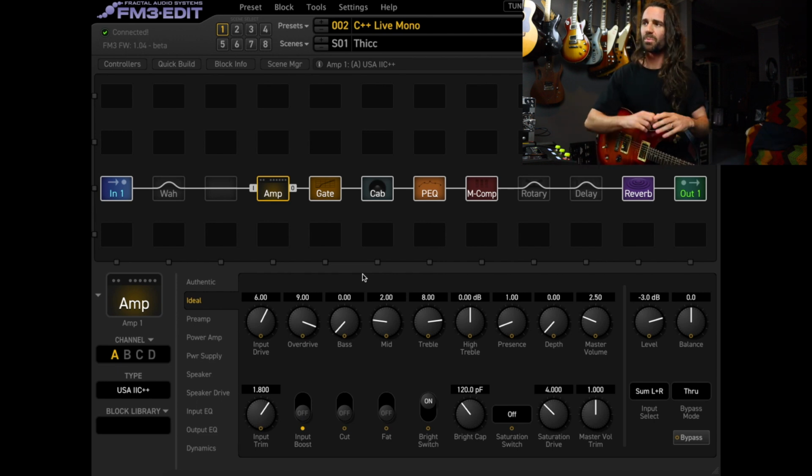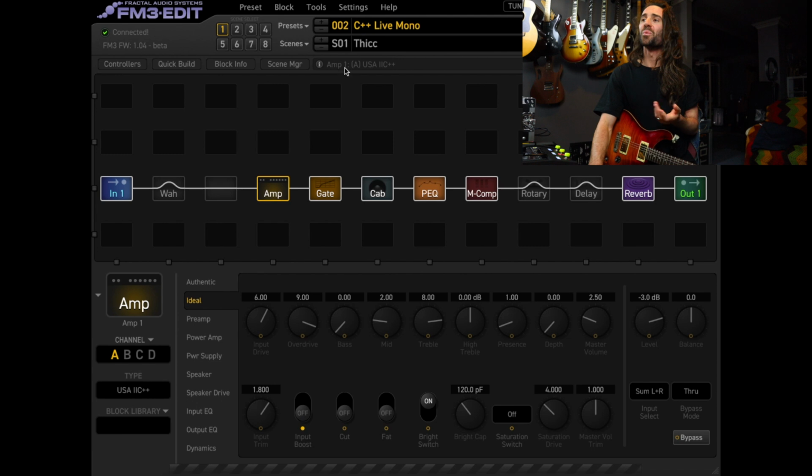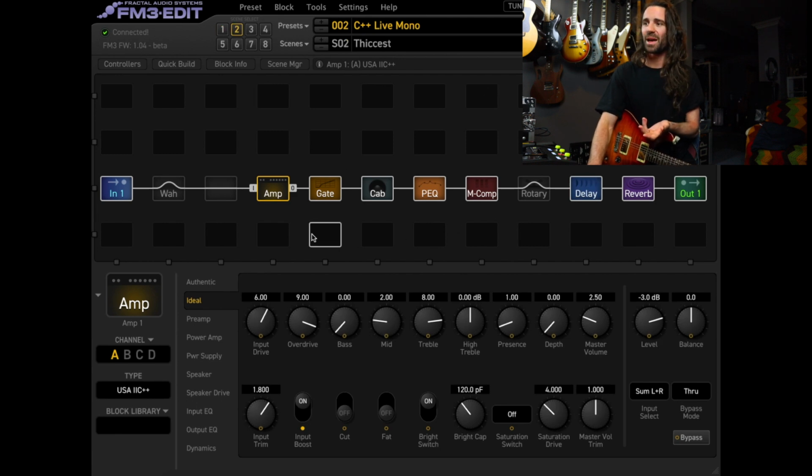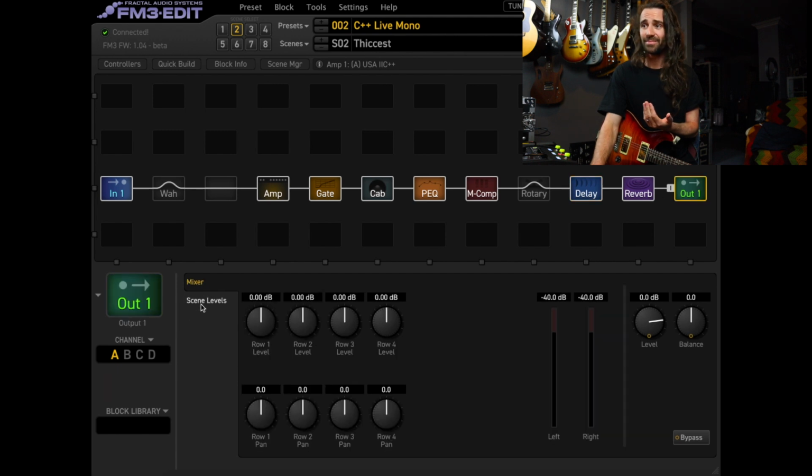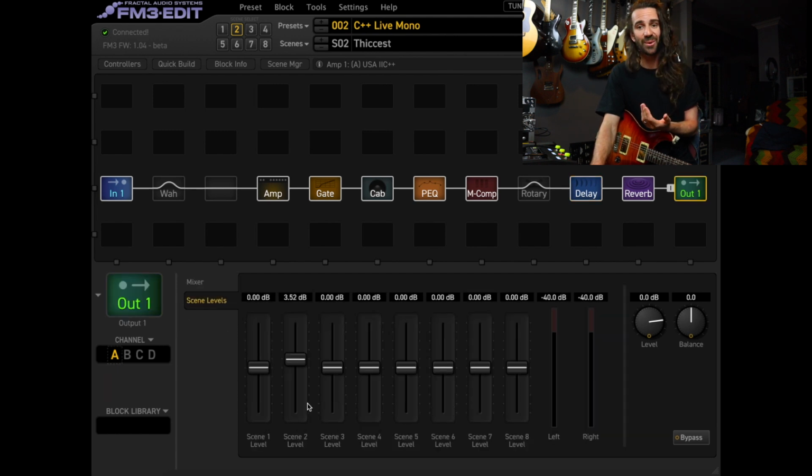So that's pretty cool. This patch is actually dialed in for a different guitar, not this particular guitar, but this is more about functionality than tones at the moment. Then, when I go to scene 2, what happens is my input boost gets turned on by that control switch, the delay gets activated, and furthermore, in the output section, I can actually increase my volume on the scene.